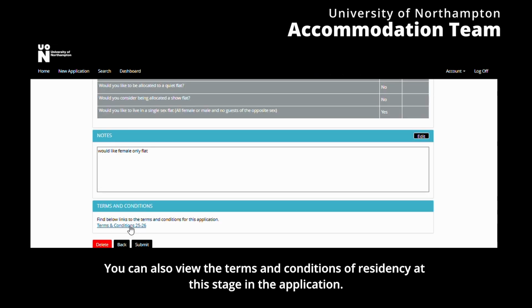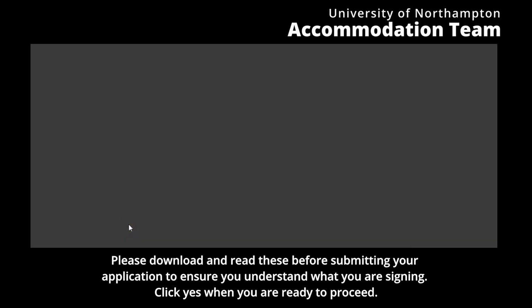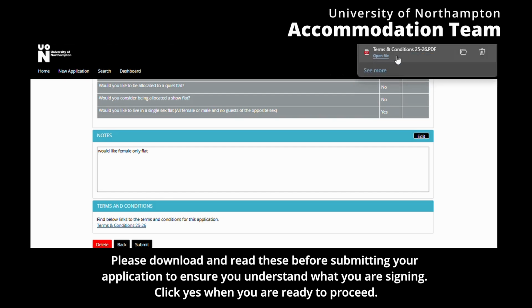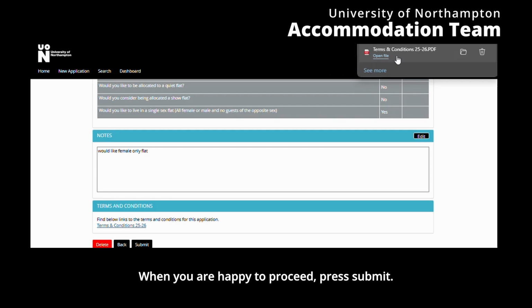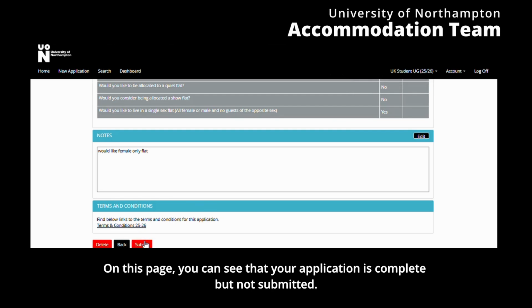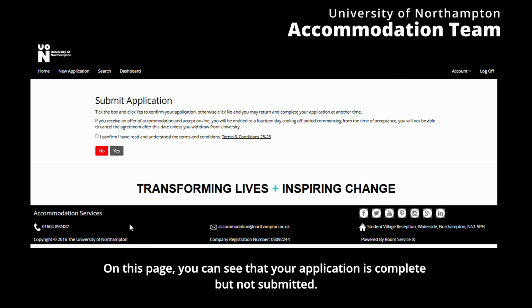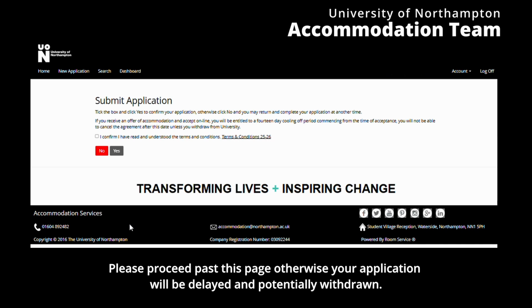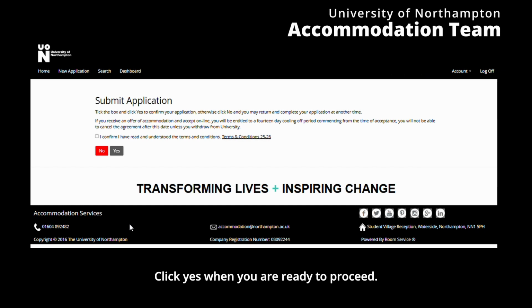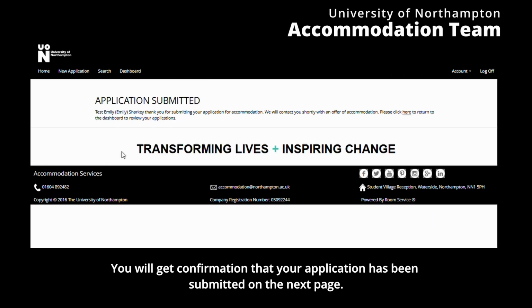You can also view the terms and conditions of residency at this stage in the application. Please download and read this before submitting your application to ensure you understand what you are signing. When you are happy to proceed, press Submit. On this page, you can see that your application is complete but not submitted. Please proceed past this page, otherwise your application will be delayed and potentially withdrawn. Click Yes when you are ready to proceed. You will get confirmation that your application has been submitted on the next page.